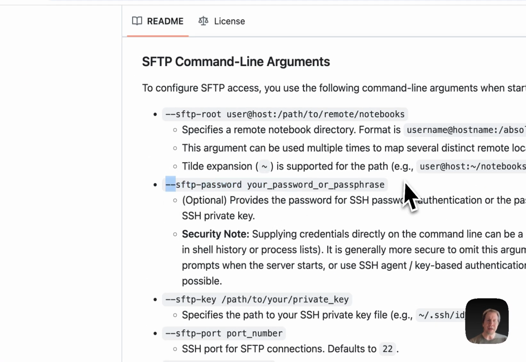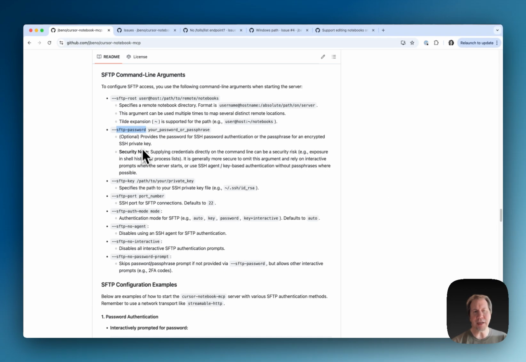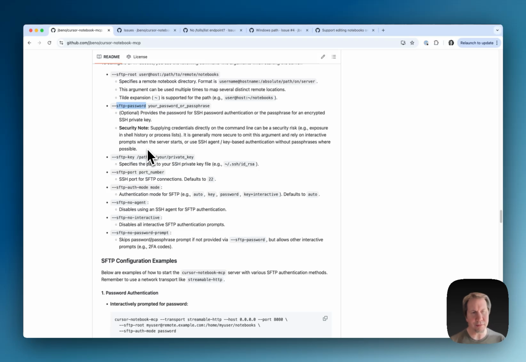There is an FTP password parameter, but I would never do it that way unless you had it automated somehow. There's other ways of getting around this. The parameter's there, but I wouldn't use that. I believe you can use like an SSH agent, or you can use interactive. And when you boot up the server, you can type in your credentials.